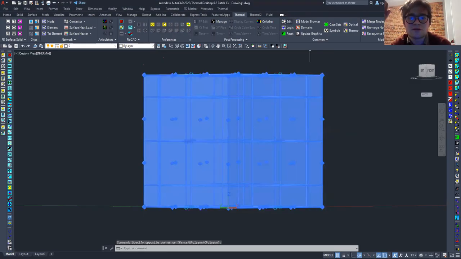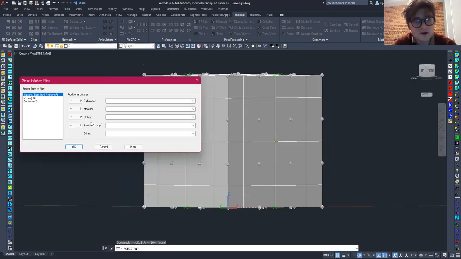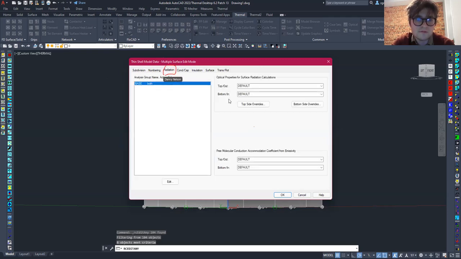There it goes. Okay. So what we want to do is edit the surfaces. It's asking you, I found a few things here. I found surfaces, I found nodes, and I found contactors, but we want to edit the surfaces. So go ahead and select, it's already selected on surfaces, so just hit OK. And what we want to do is go to the radiation tab. And for top and bottom, just change it to black ano.